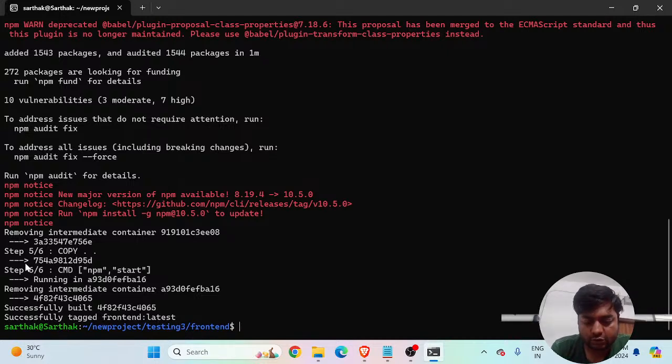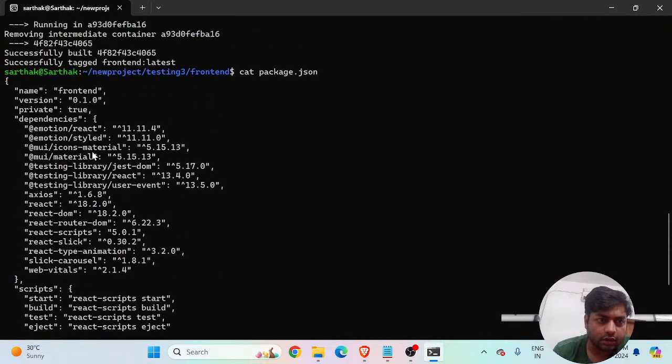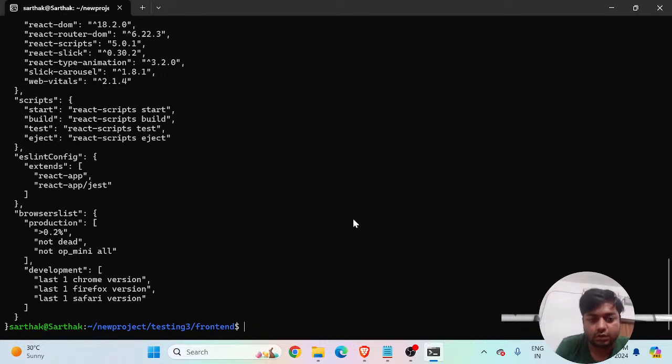Let's try to run it. So how do we run? docker run -d, just for detach mode, -p. What is the port of our front end? How do we know that? If you want to know that, just cat package.json and check here. There is some kind of port, or you just ask your developer what is the port of the front end. The front end port is 3000. So docker run -d -p 3000.